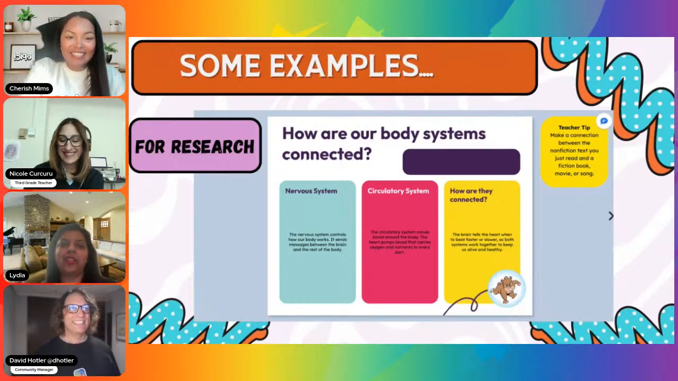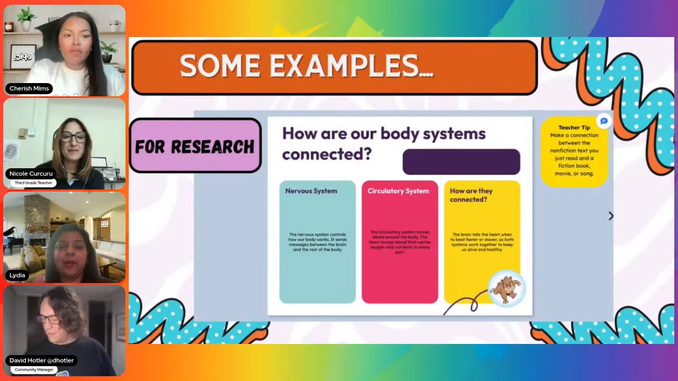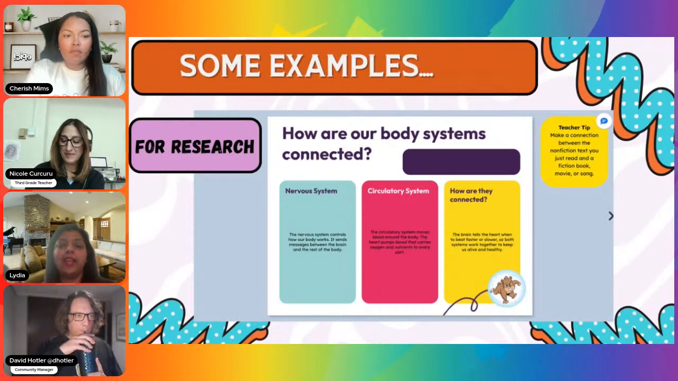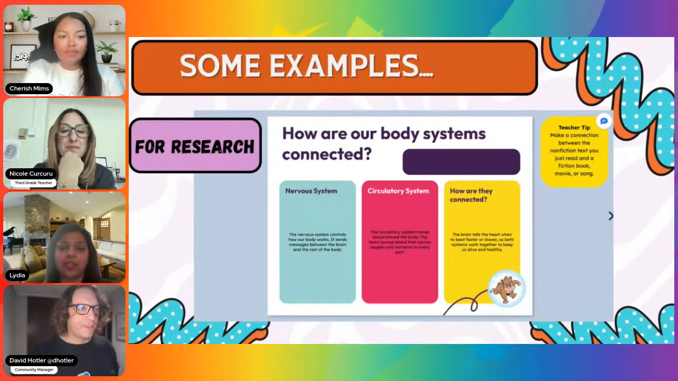For their research, for example, I connected it to science, to one of our body units, as a reflection once they had read about the different systems. They had to do a quick reflection on the nervous system, the circulatory system, and how they are connected. All these layouts are already there in Book Creator. Yes, we can tweak it, but it's already there and ready to use. And we can tweak it as per our needs. Yes, that's a possibility as well.